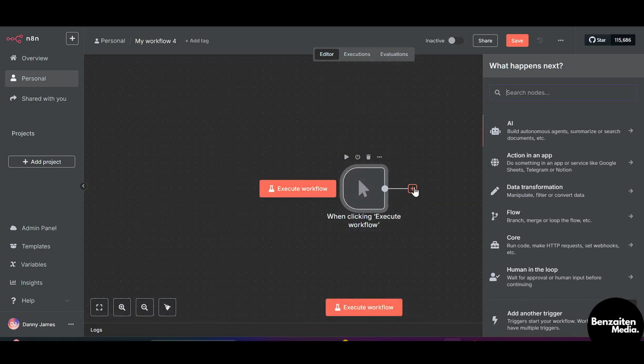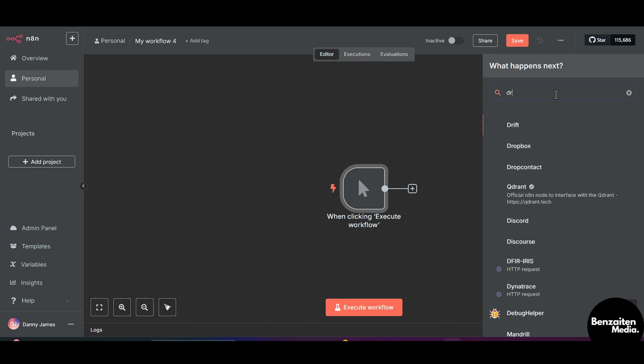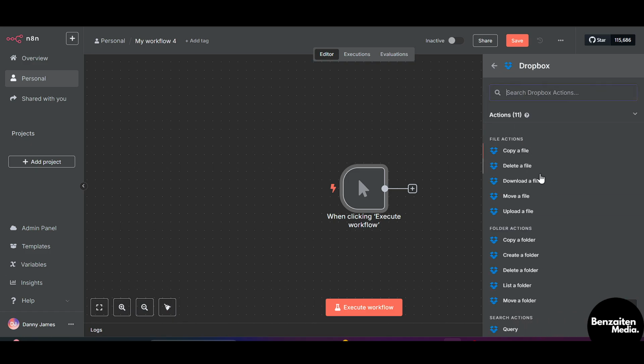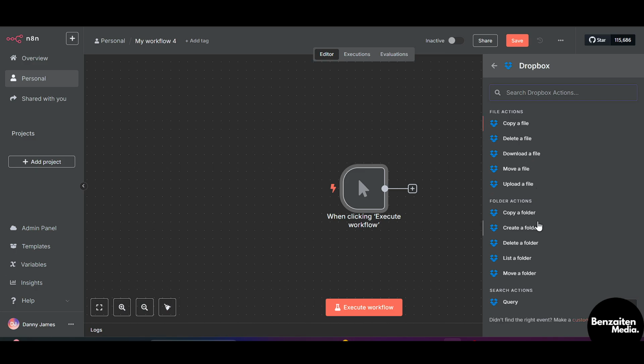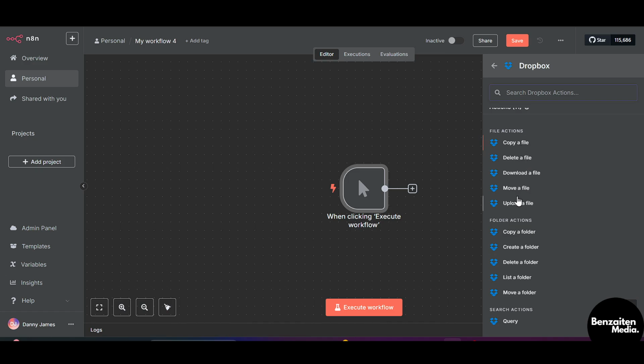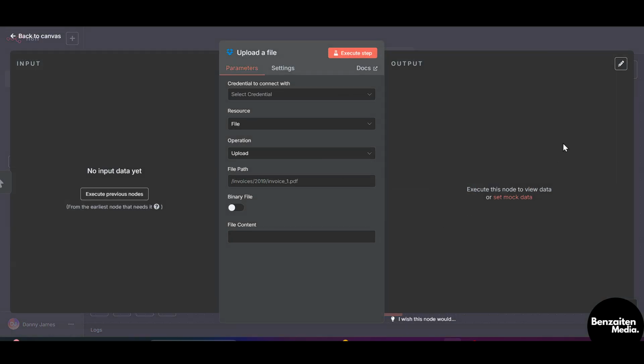After that, click on this plus icon and then in the search bar type in Dropbox. When you see this Dropbox option, click on it and then you just need to select an action. Let's say I will choose this action to upload a file.